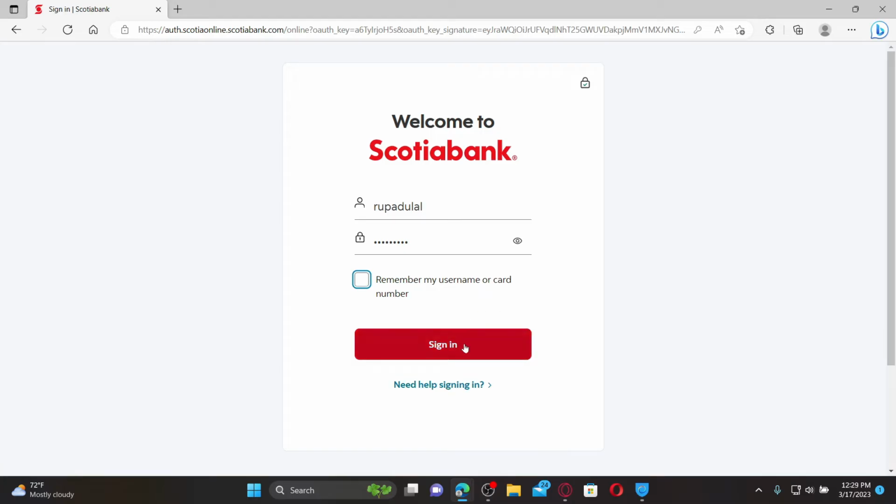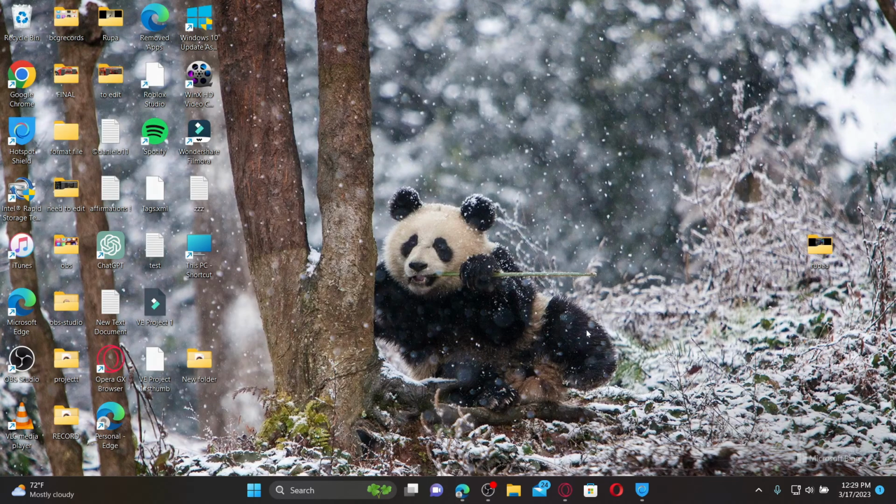prompts. After signing into your Scotia Bank account, go to the Credit Cards tab and click Activate. Enter your credit card's information as it asks you in the process, and you'll be able to activate your Scotia Bank credit card. That is how it can be done.